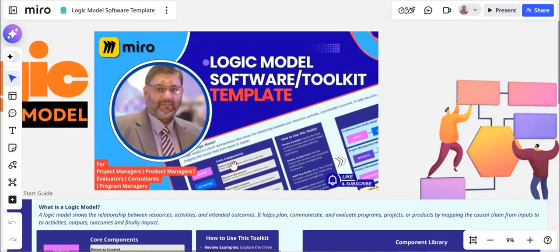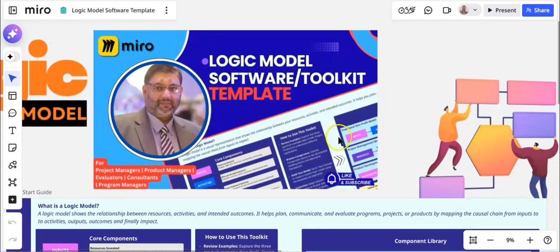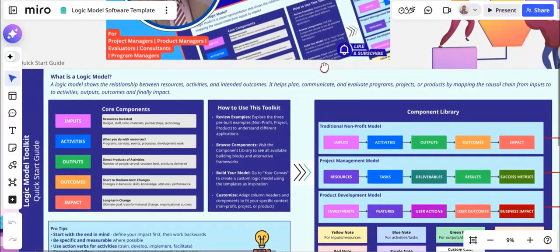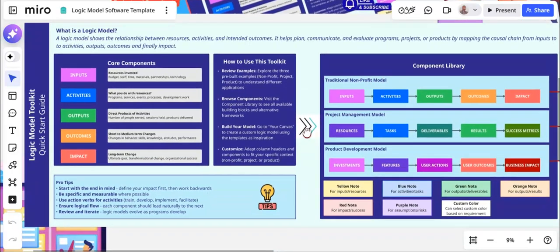So this toolkit transforms how you plan, visualize, and communicate program strategy instead of forcing your thinking into rigid layouts. This flexible workspace provides a complete library of drag and drop components, multiple pre-built examples, where you can build custom logic models for any context. Whether you are managing non-profit programs, launching products, executing projects, or conducting strategic evaluations.